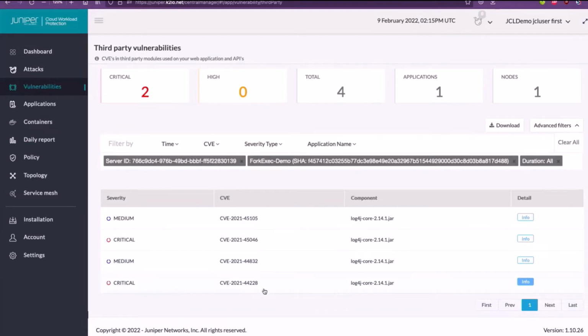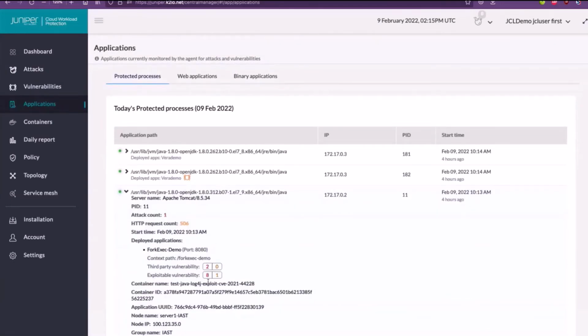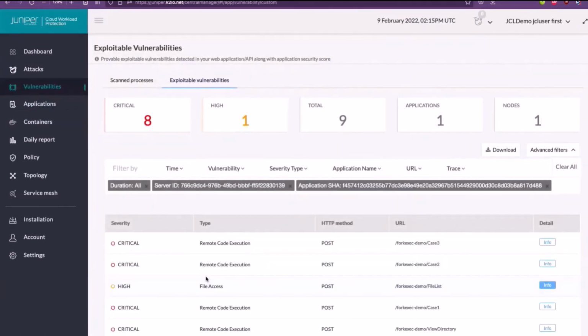The Log4j vulnerability is important because Log4j is embedded in many applications, and developers might not know that they have this vulnerable application embedded in their code. Beyond that, their own code might also have some vulnerabilities that can be exploited, and Cloud Workload Protection can pinpoint them too.